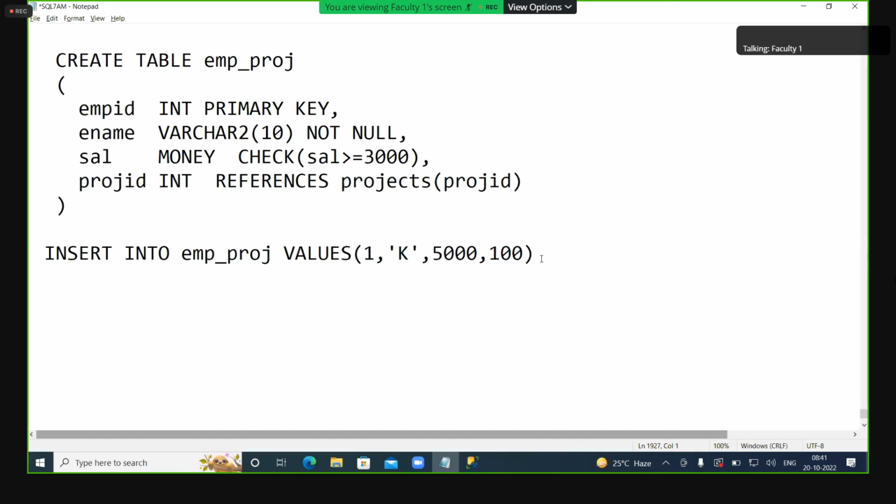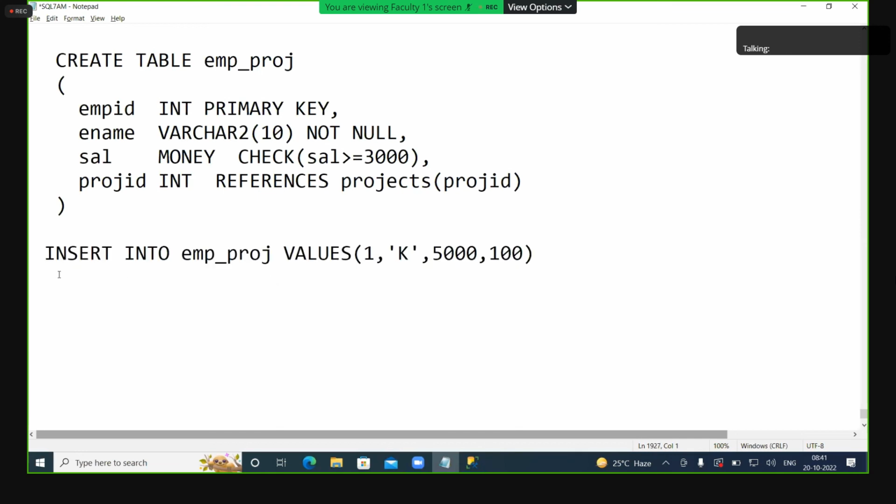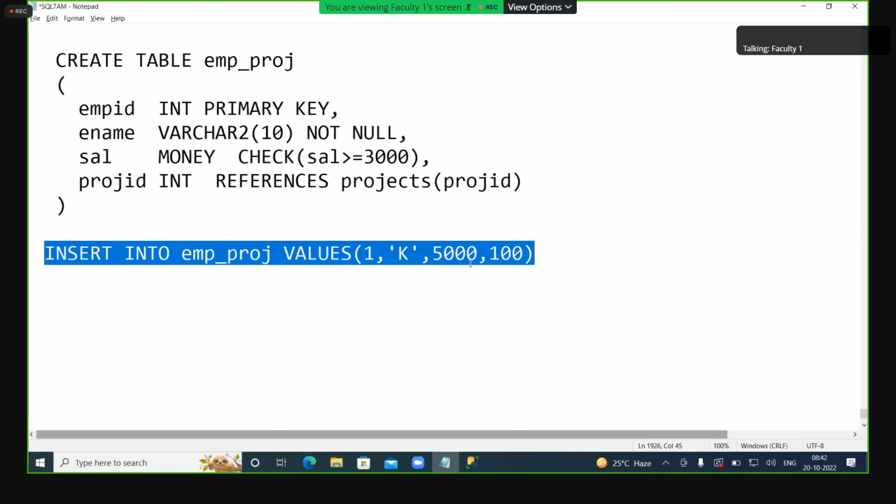So allowed or not? This 100 is matching. This 100 is there in the project table. Is any project there with ID 100? Yes. So this employee can work for this project. Accepted? Yes. Next one.